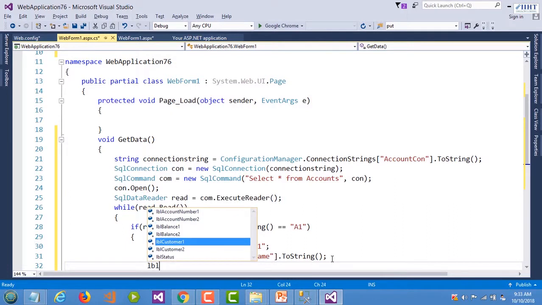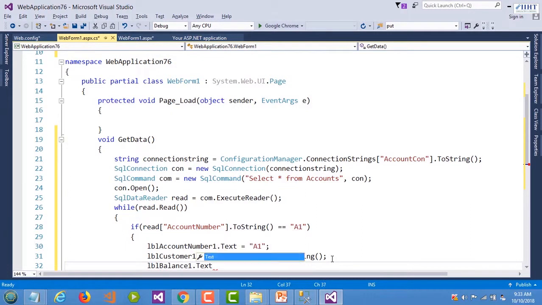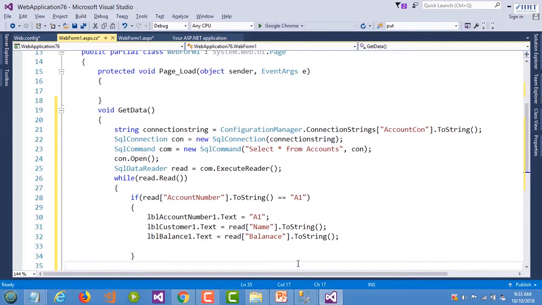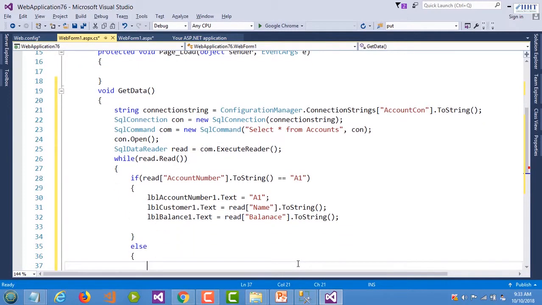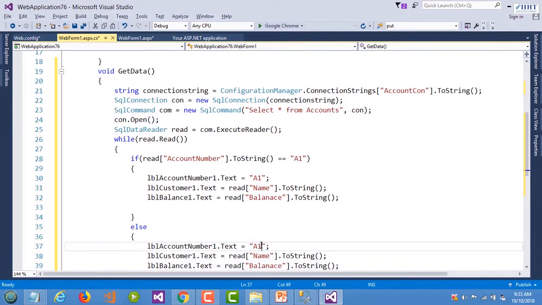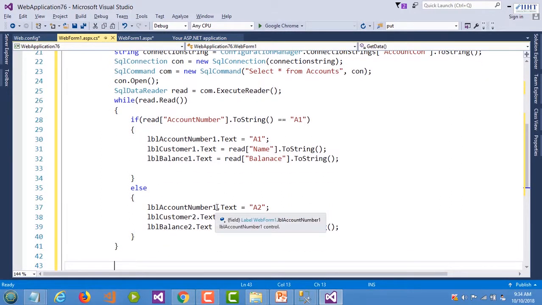Next I wanted to store the balance .Text is equal to read balance ToString. Similarly we will do it for the next record also. Means for the account number, where the account number is A2, so it's stored here now A2, and it will be customer 2 and balance 2, and it has to be account 2.